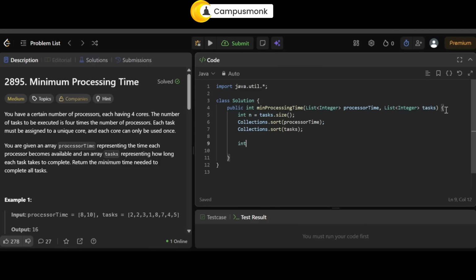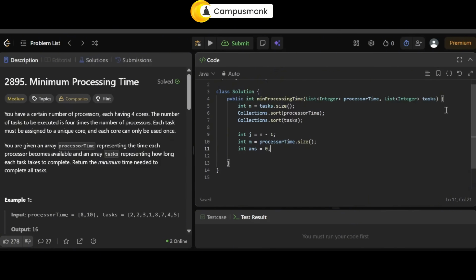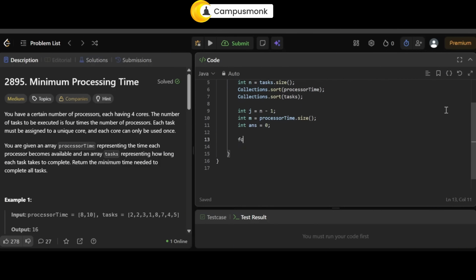Okay, so once this is done, I'm going to take a value j, which will be equal to n minus 1, and I'll take a value, say m, which will be equal to processor time.size. So basically, it is the same code, okay? This is going to be whatever the processor size is, and we'll take a variable for the answer, where we are going to just store the answers. So once this is done, you're going to now run your loop, that is int i equal to 0 and i less than m. It's not n here, it's m, okay?